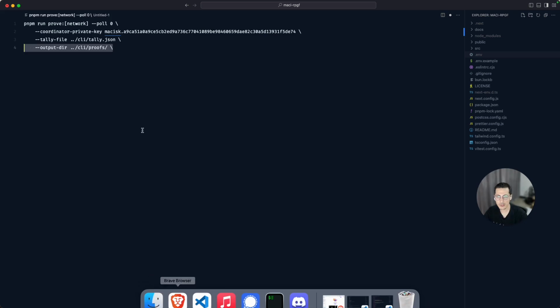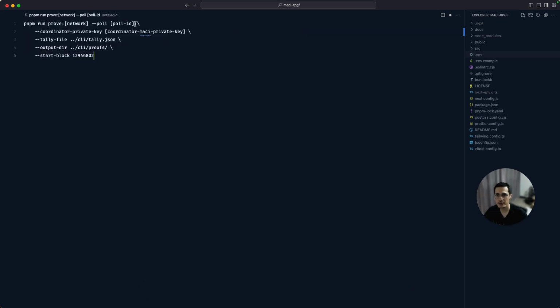Here's some documentation, but I'm going to fill it out here so you can see what I'm putting. First, we need the poll ID. It's the same one as we used for the merge. Then we need a private key. This is the one that we created at the start of the tutorial. Just remember this private key shouldn't be public, as anyone that has it is able to decrypt the votes. Then these are the output directories and files. The tally file we are going to need for the front end. And lastly, we need a start block.